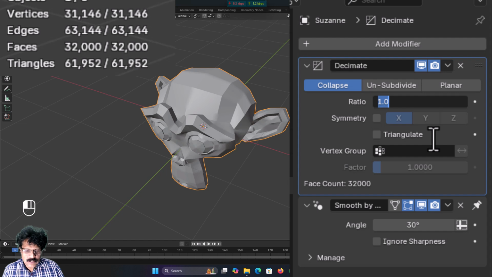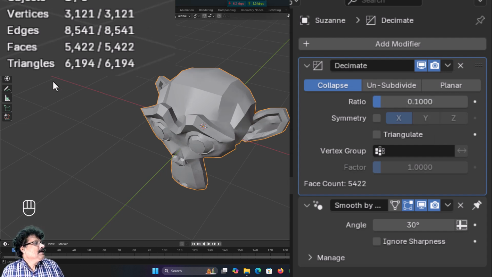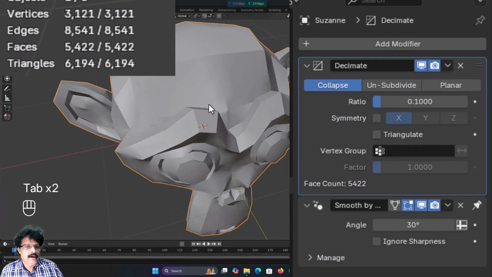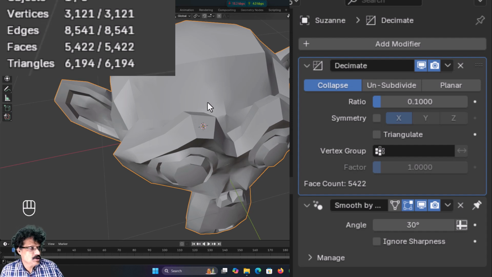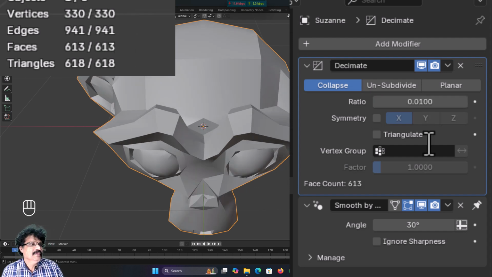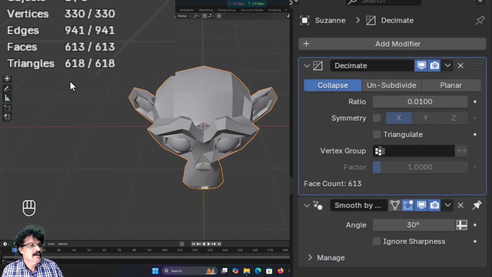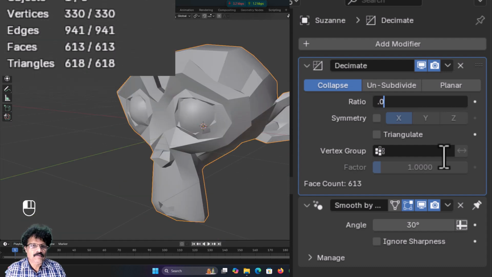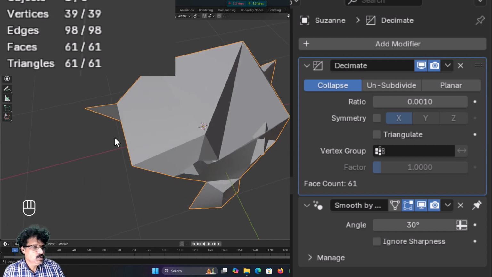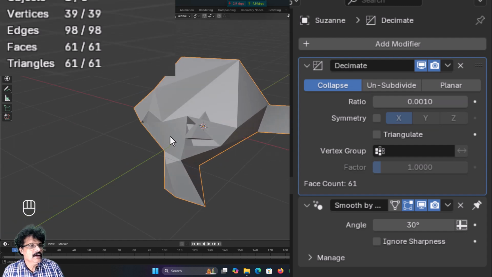If I reduce this ratio to 0.1, then immediately you can see this 31,000 vertices has been reduced to 3,121 vertices, and you can still see the number of vertices has been drastically reduced. Now if required I can even come here and choose this as 0.01, and now you can see that this entire monkey now has only 330 vertices. If I make it 0.001, then you can see that it has now just 39 vertices, and you can see now the monkey is totally distorted.